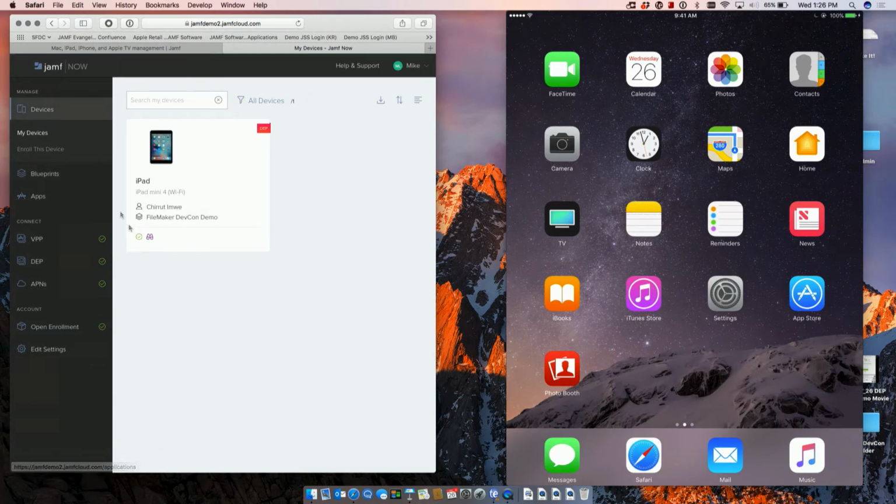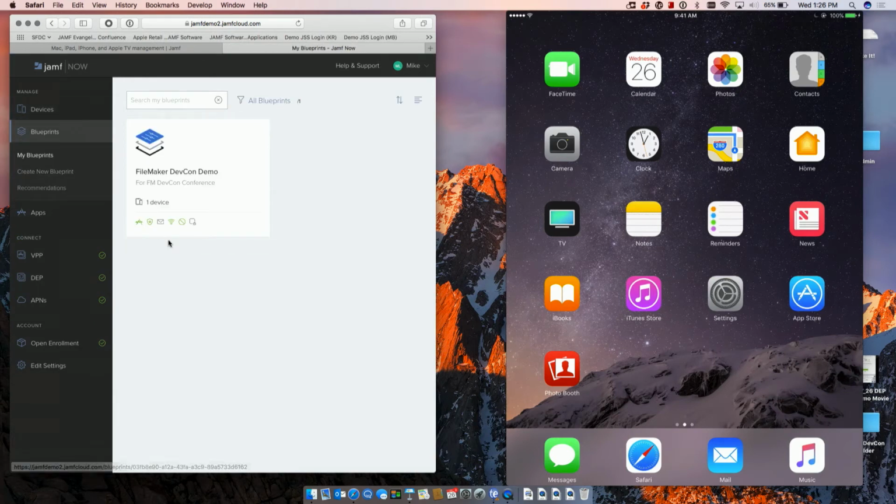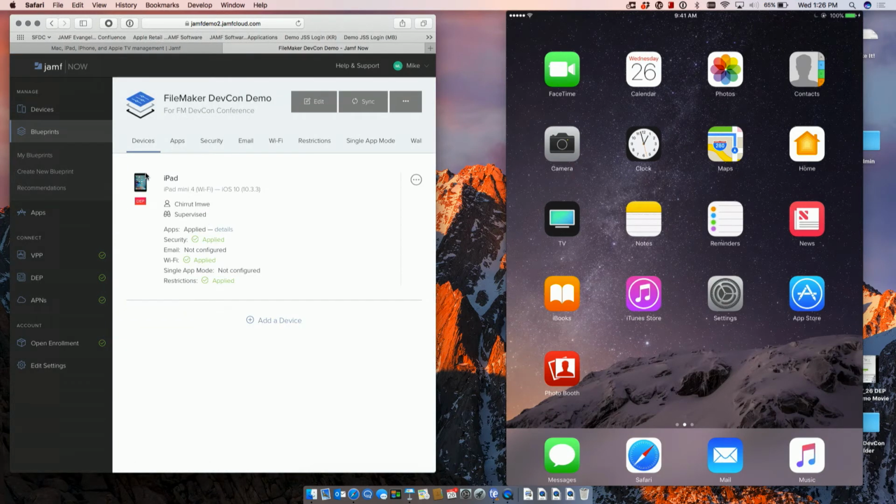The first time you log in here, you're going to see your devices. Most of the time when you first start, you're not actually going to see anything because you don't have anything enrolled in there or placed in there for management. Here's where the meat and potatoes of this lies. This is a blueprint or recipe or template that I created for FileMaker DevCon for our presentation this week. And so in here is something really, really simple. We've already got one device enrolled.